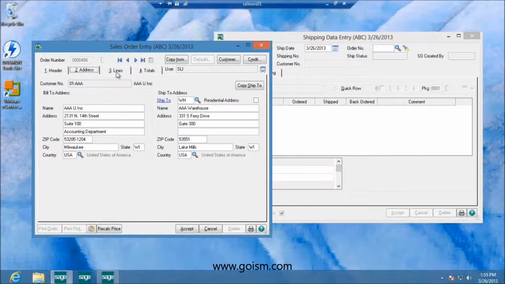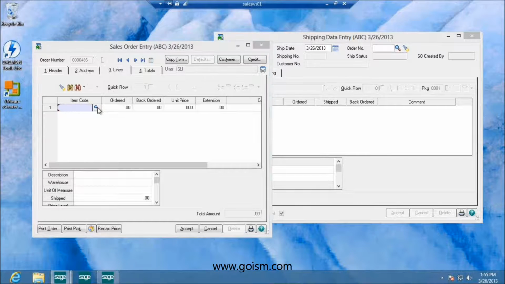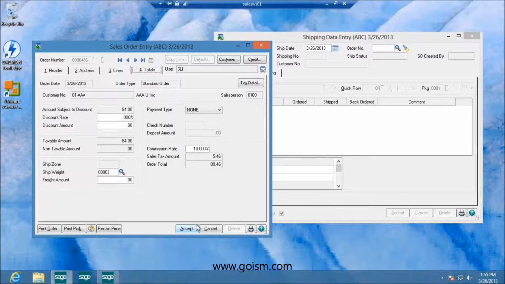I'm going into my address. It looks good. Go to my product lines. This time I'm going to grab the filing cabinet again, and I'm just going to order 1 for simplicity's sake. I look at the total, and I'm fine. And it's order number 486 with 4 zeros in front of it.